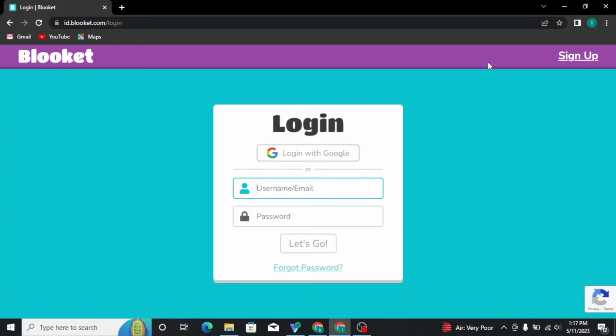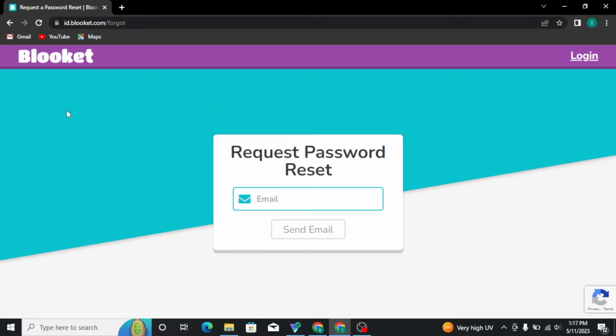And there, you will be taken to the login page. And from there, you have to tap on the forget password link at the bottom of the login page. You will be taken to the next page. Now you have to type in the email address that is associated with the Blooket account.